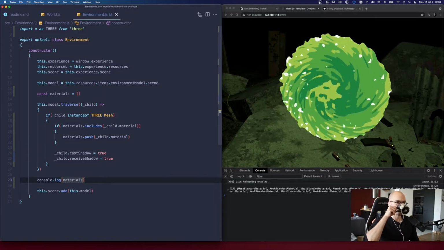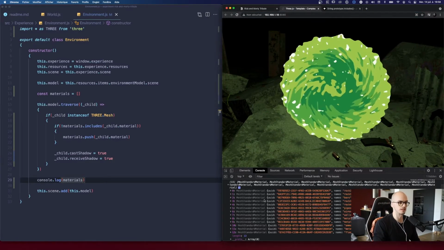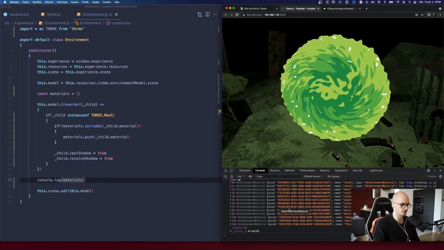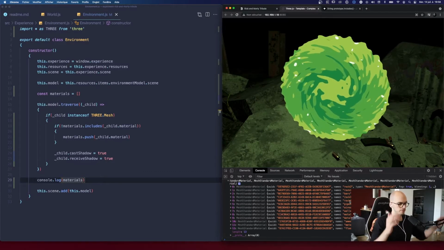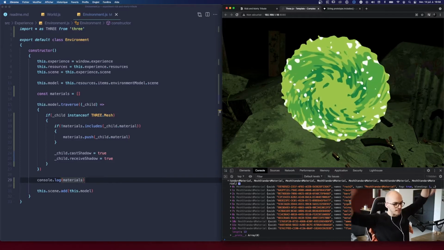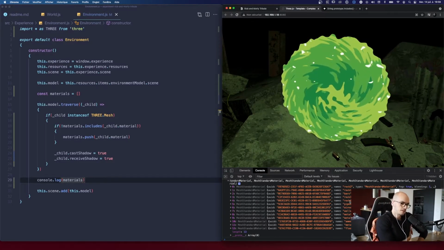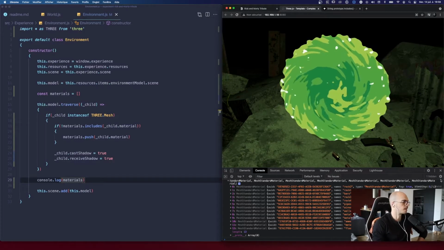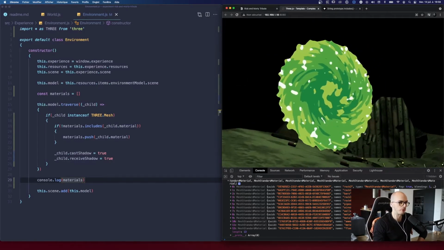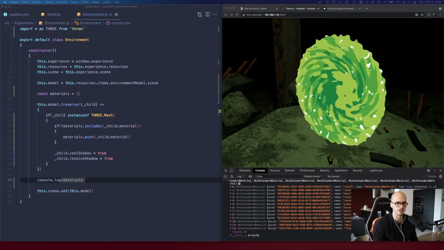Check that. We only have 13 materials. Oh, this is cool. This is really cool. Yeah, we have one material per thing we did in Substance Painter. This is great. This is how we can have so many objects but good performances. So yeah, we just need to change those. So how are we going to change that?